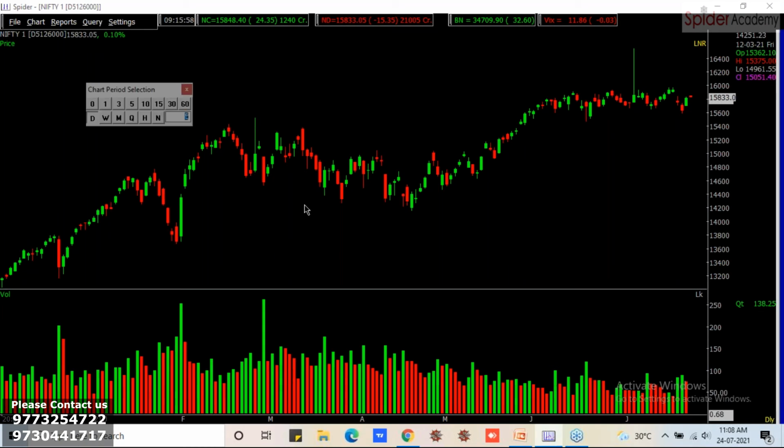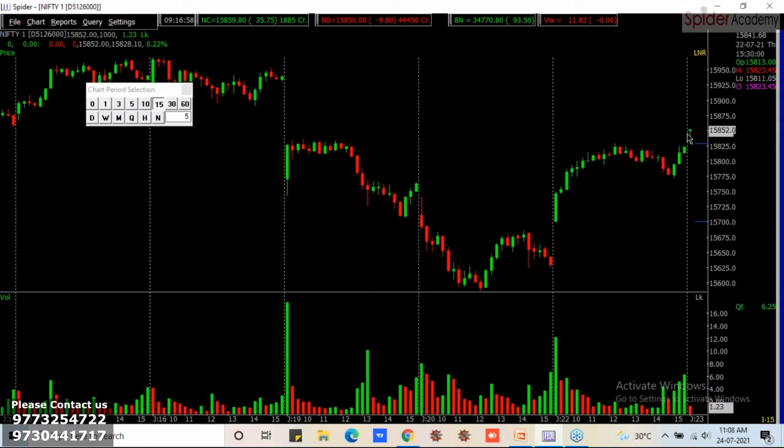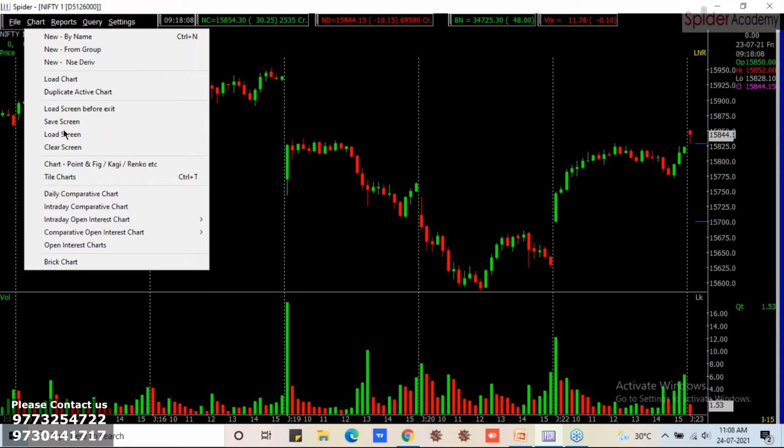Here I mention again Control I. Let's say I go to the lower time frame, that is 15 minutes, and I zoom in over there, so we can see the yesterday candle has been started. Okay, so now we will move to the next feature, that is in charts. We have the open interest charts.